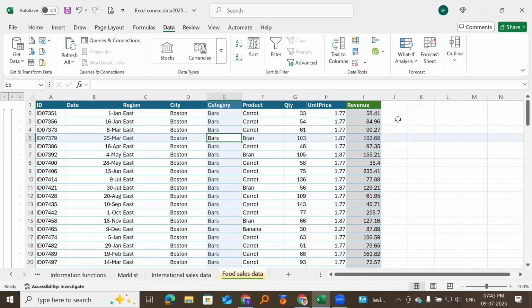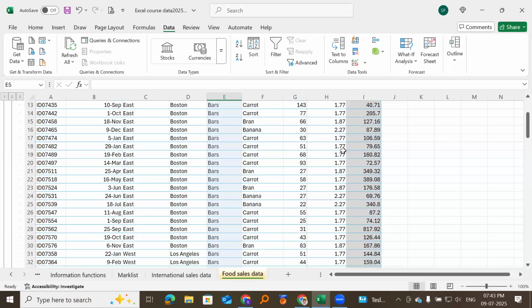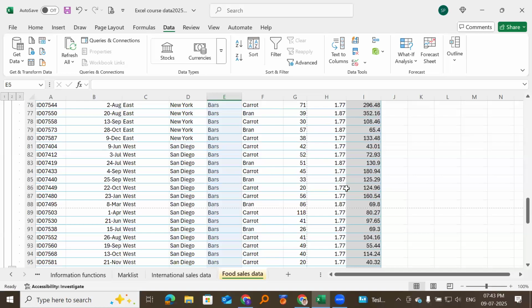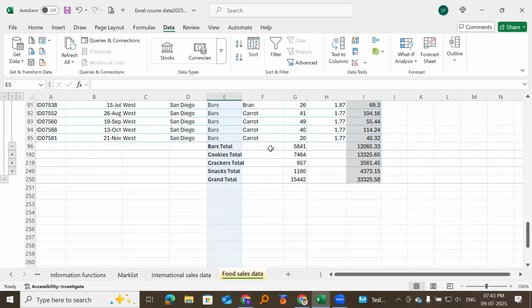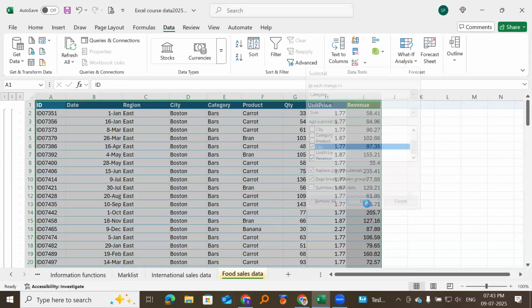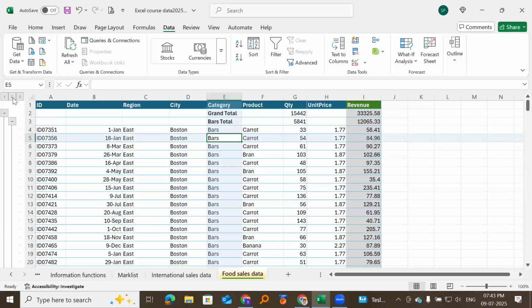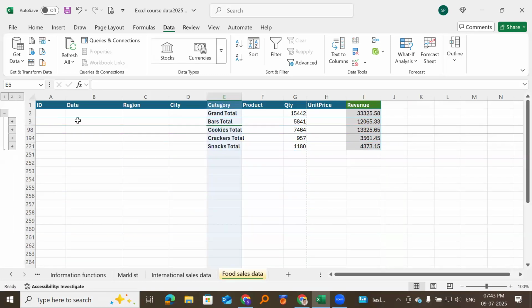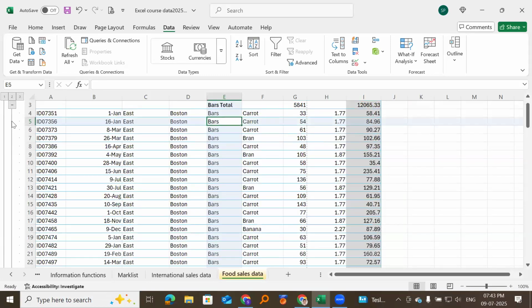Now, the total is always at the bottom. Can you see? The total for bars is at the bottom. Suppose you had a subtotal, something like this, and you said, I don't want summary below data. It will happen the reverse way. Can you see? Now the total comes first and the description comes next. So that's how it is.